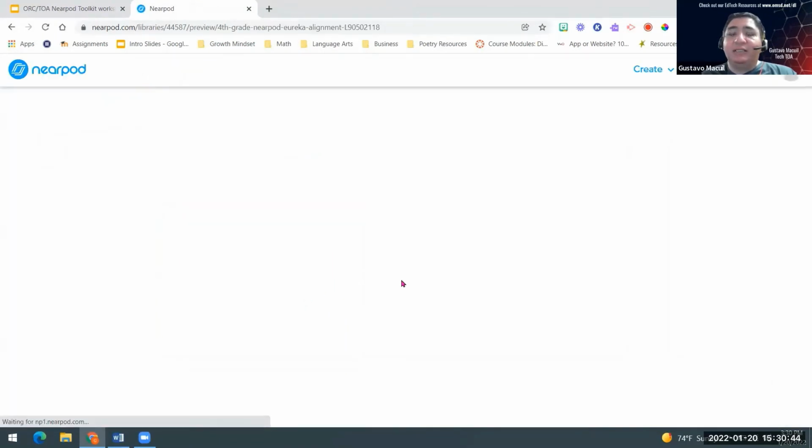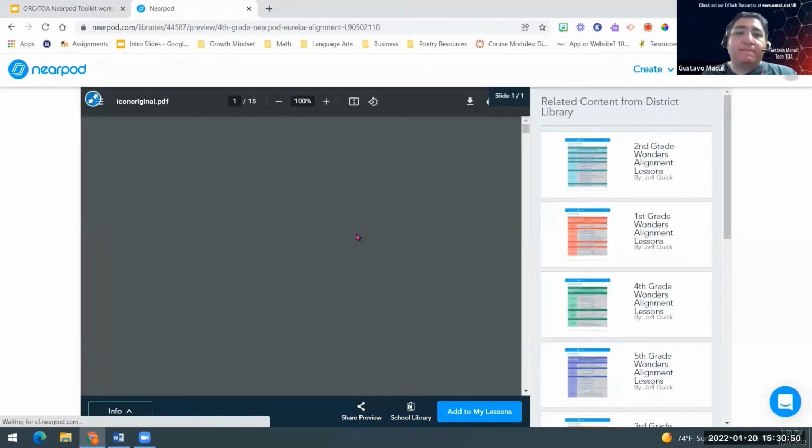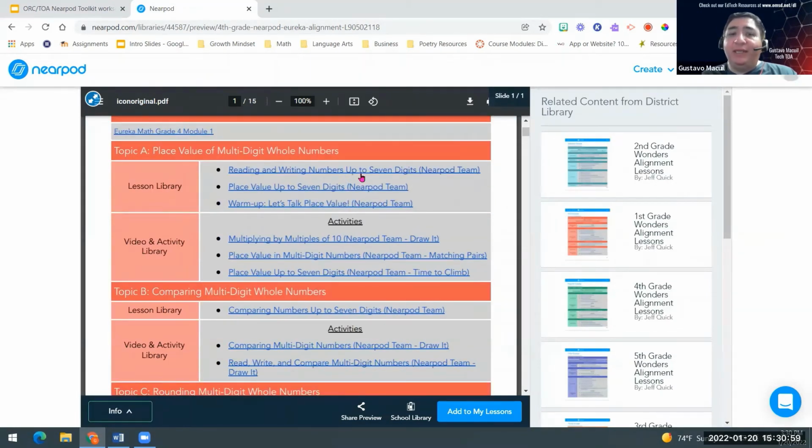It's going to show you the 4th grade, and it goes by modules. These are sorted by topics. So if they're in topic A, you're going to go ahead and look for the lessons. Remember that these are the lessons. These are the ones that should be between 20 to 40 slides long. These are the substantial ones that you may want to look at and copy in case you need them.